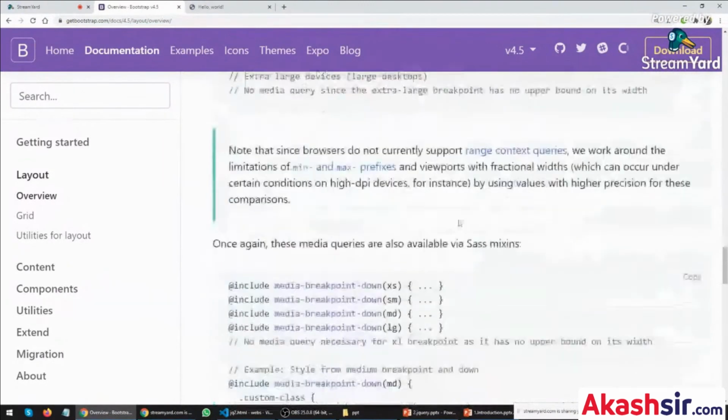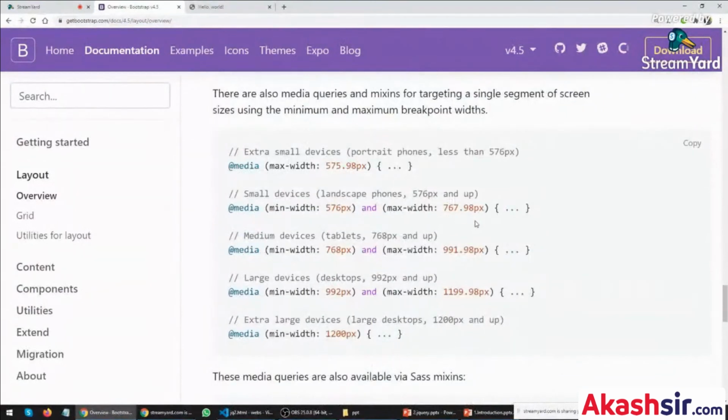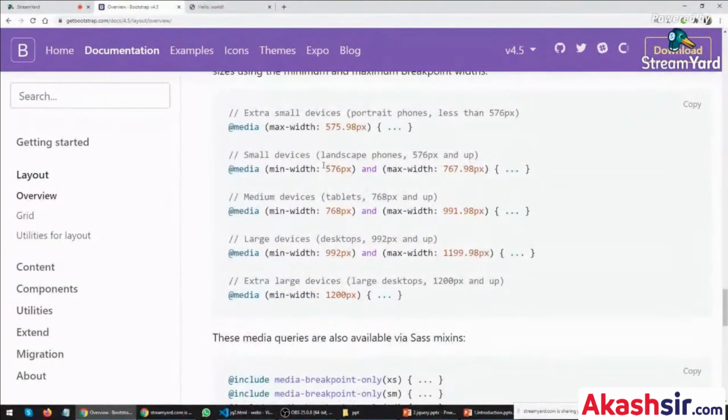Now I think you got the point. What is a media query? Here you can see the media query with width, maximum width, minimum width, and inside the brackets you have to write your code.